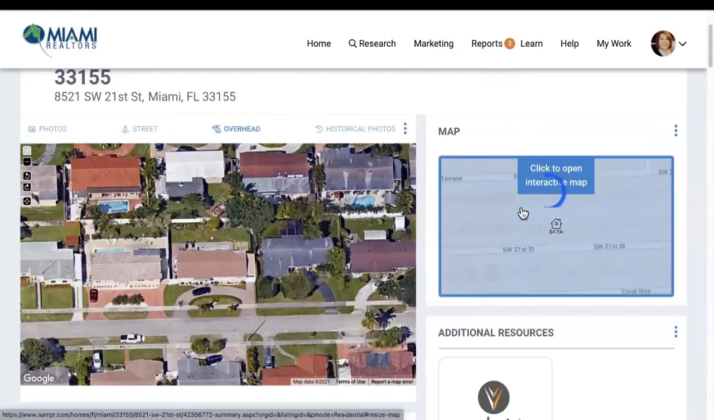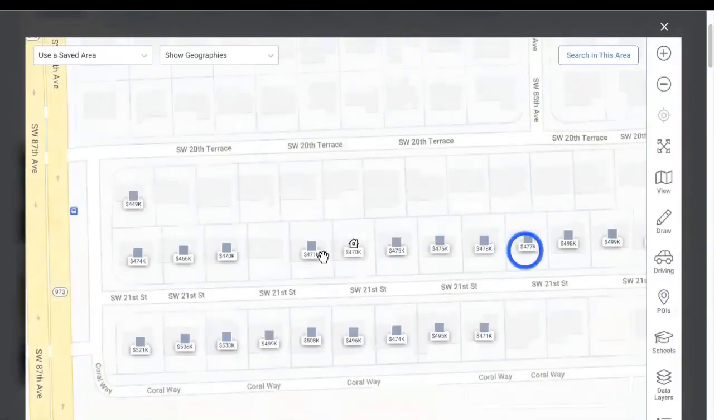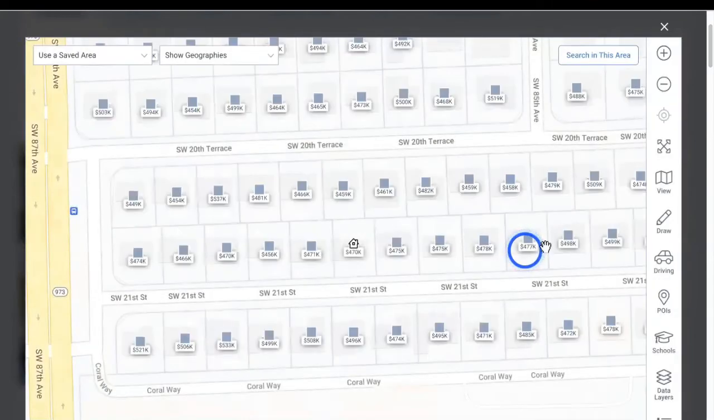You have the map. The map is not just there to show you the location. If you realize it says click to open the interactive map. When you open it, you have additional map tools. So I see estimated value for properties around the property that I'm studying. Here's the property right here. I can run a search. So even though I'm analyzing a specific property, I can jump into searching around this property.